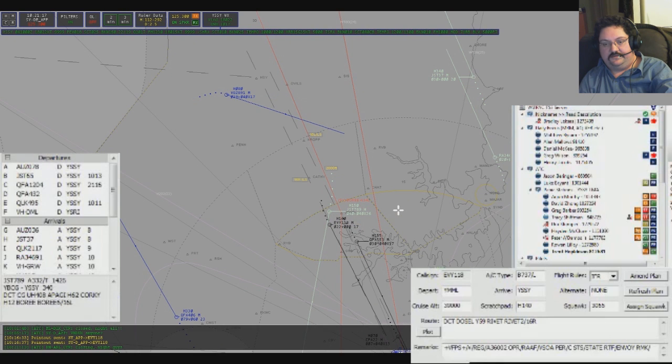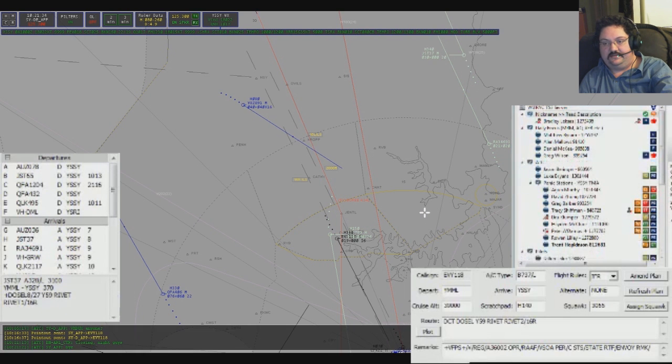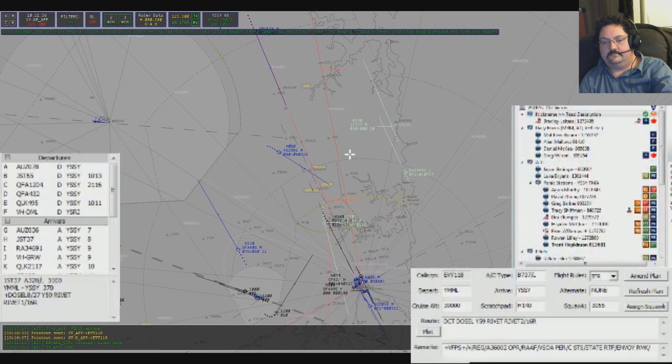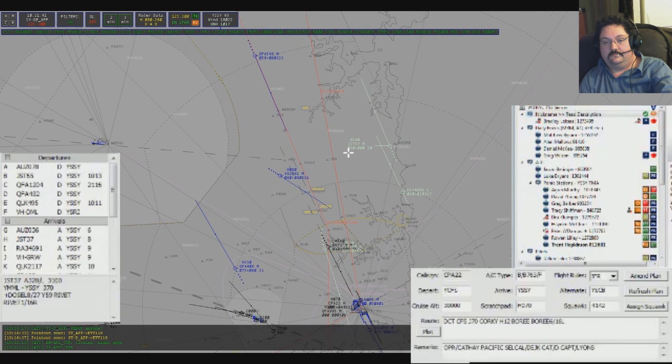Jetstar 789, check your centerline. Jetstar 789, you're crossing into the path of Envoy 185. Turn heading 080 immediately. Breaking out, turn left heading 080. Thank you.